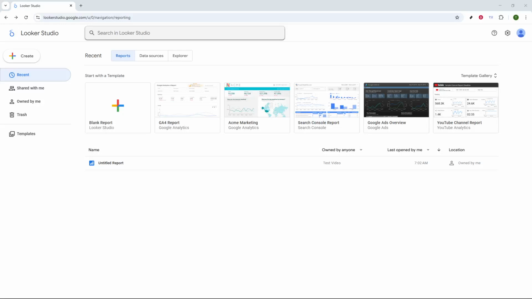In today's video, I'm going to teach you how to connect Google Sheets to Looker Studio, a powerful tool for transforming your data into interactive reports and dashboards. We'll walk through the entire process from logging in to actually linking your Google Sheet, ensuring each step is clear so you can focus on analyzing and visualizing your data.